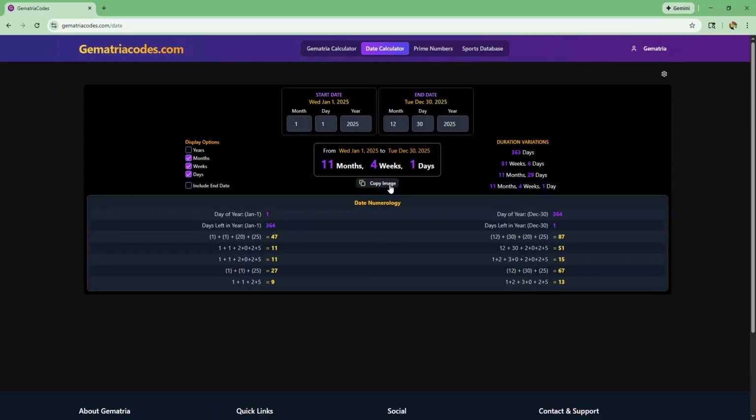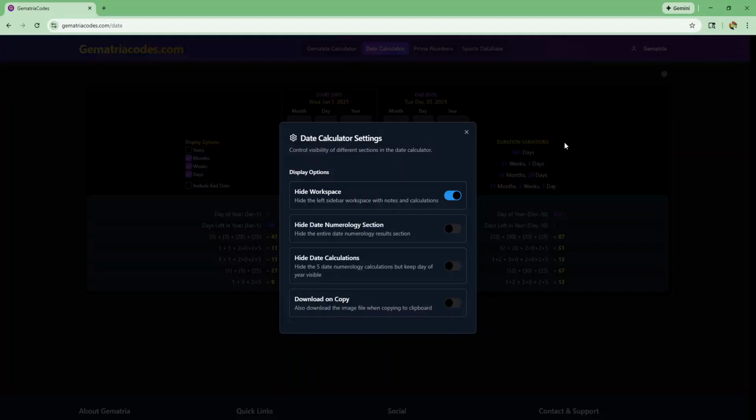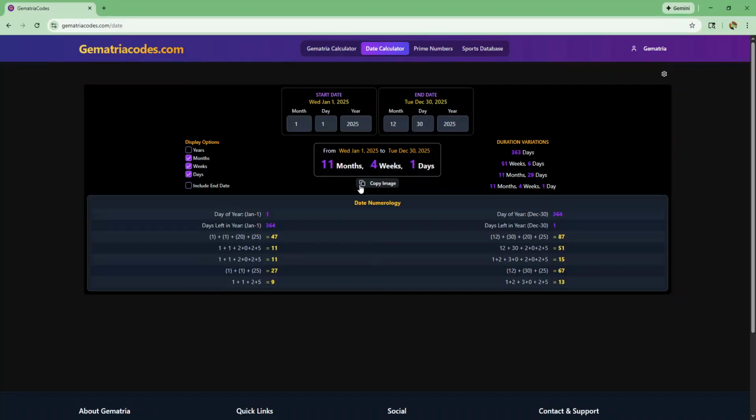We also have the copy image button here, which will copy whatever is shown in the middle, and you also, with the settings icon in the top right, you can download or copy as well, just like from the Gematria calculator. So when you copy this, you can see down here at the right, copied to clipboard. Down below we have the date numerology section showing you the day of the year, days left in the year, and 5 different date numerology calculations.